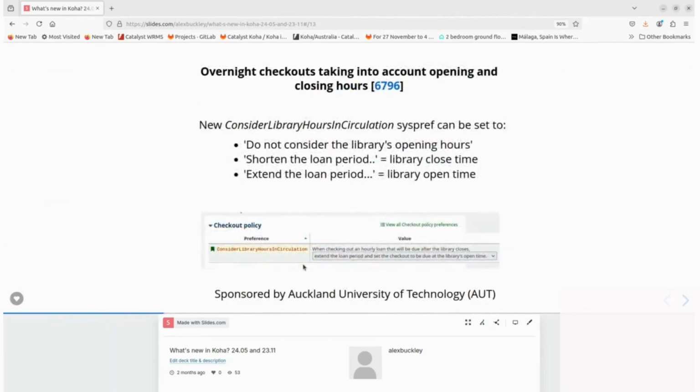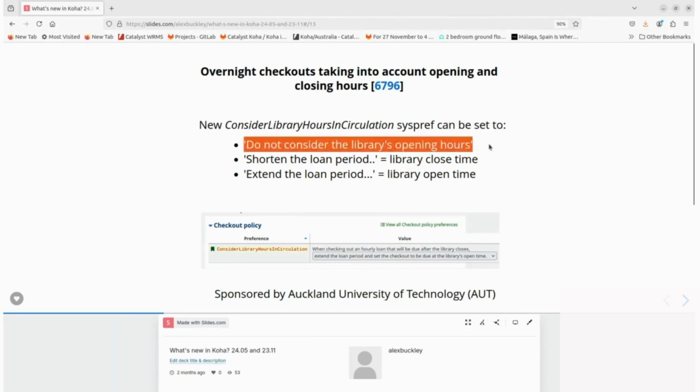The first is don't consider the library opening hours. So what that would mean is if you checked out your item, your short loan item, which has a 3-hour due period that the user can have it for, if you check it out at 4 p.m., with this option set in the system preference, Koha would set the due time to be 7 p.m., but of course the library is closed then, so that might not be very helpful.